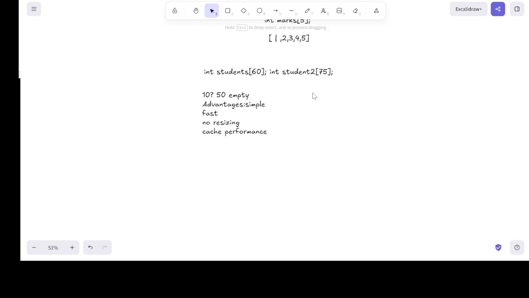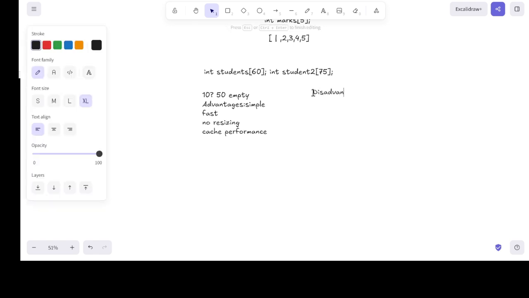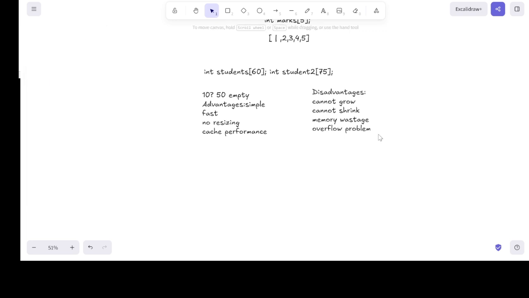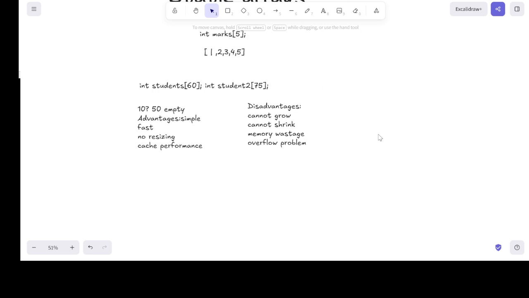Coming to the disadvantages: it cannot grow, as we discussed above, and it cannot shrink. Memory wastage is more, and there is the overflow problem. There is the entry of dynamic arrays here.